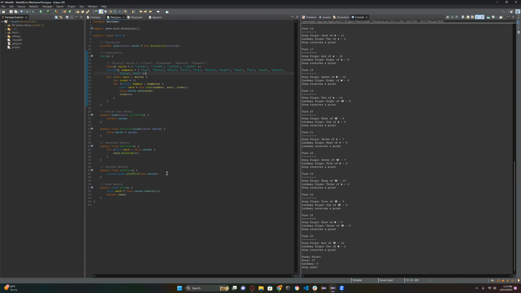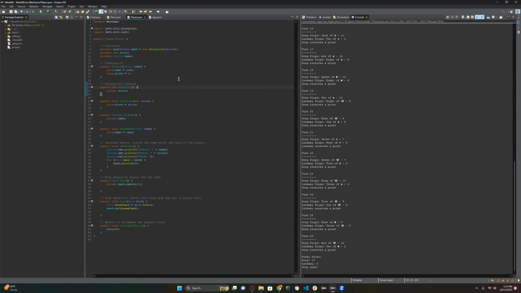On the JavaScript side, we had to hard code that, so that was actually really nice to have access to that. And we also have a draw method, which will be used to draw cards from the deck into the player's hands, which will be used later.